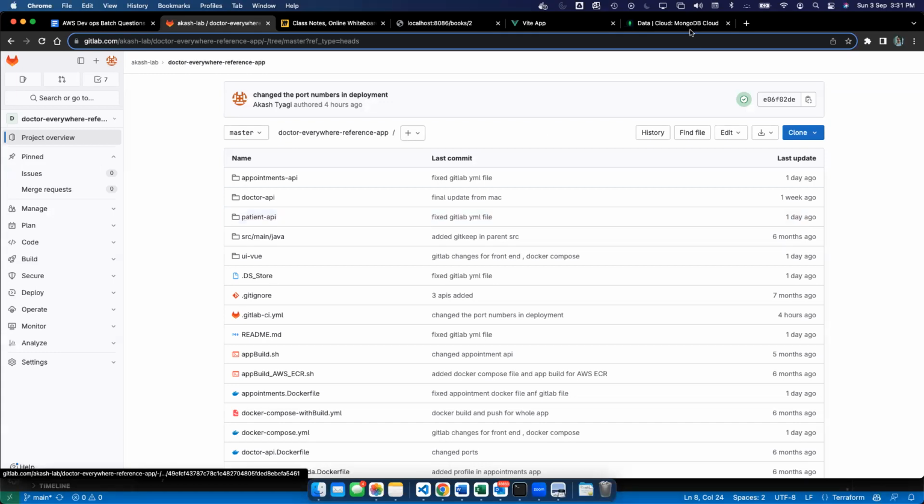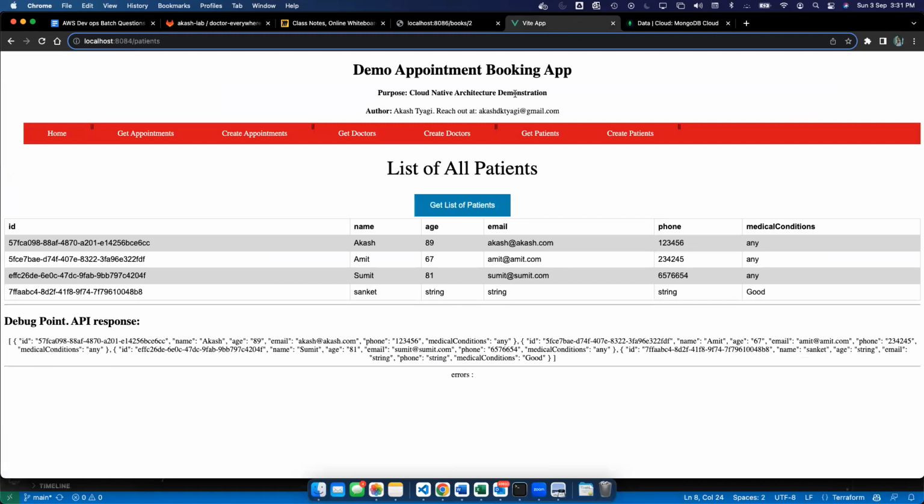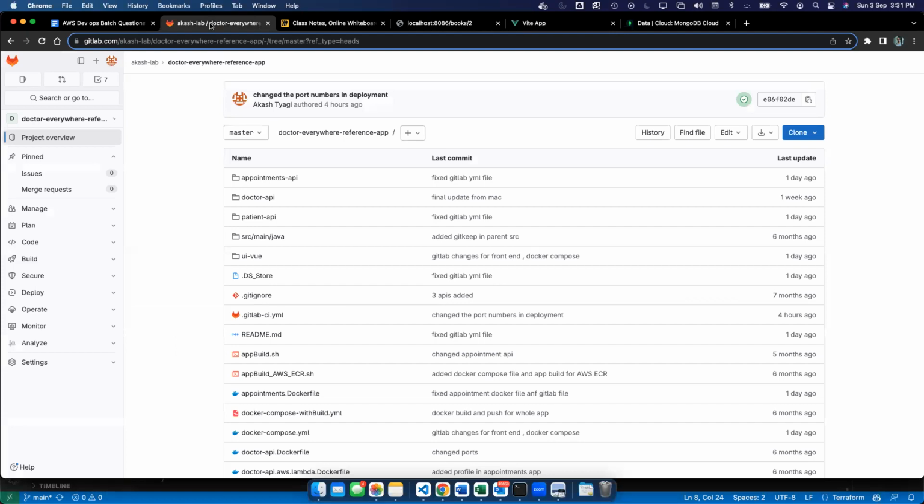Right now, it's only running on my local machine. I want you, being a DevOps engineer, I want you guys to build this and deploy this. What will you do? Exactly the same thing which I have taught you so far.